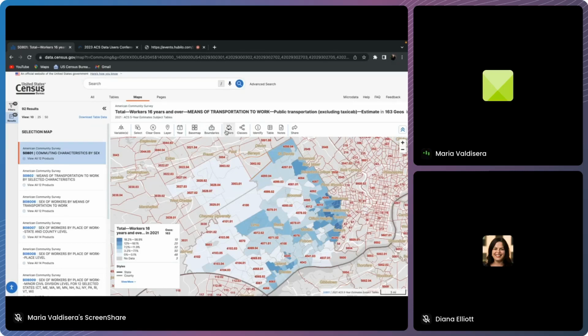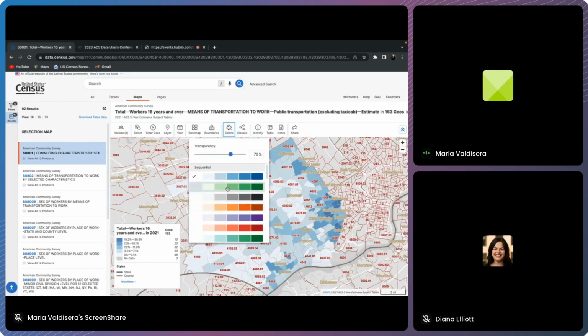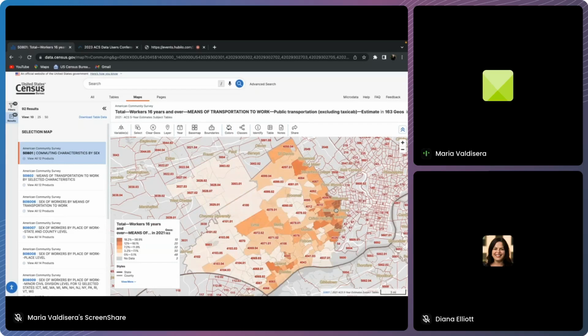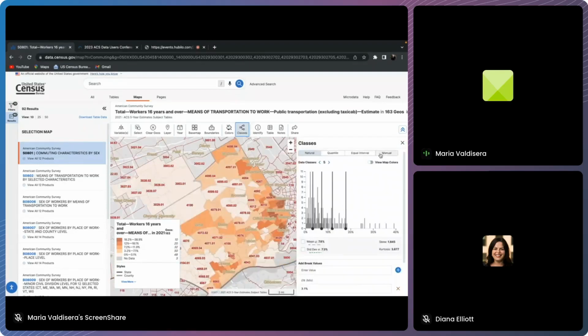The colors button is more of an aesthetic choice if you need to have the map match to your presentation or something that you might have. You can always change the colors and the color scheme of what is being shown in the map. Likewise, the data classes allow you to change what groups or data classes you would be able to see in the legend of the map itself. So we have natural breaks, quantiles, equal intervals, and you can also change the classes manually.